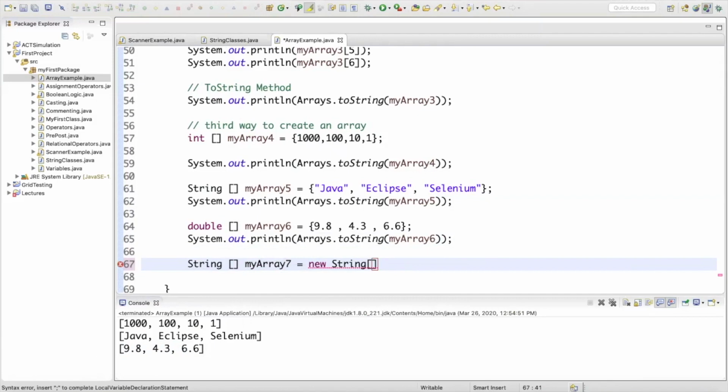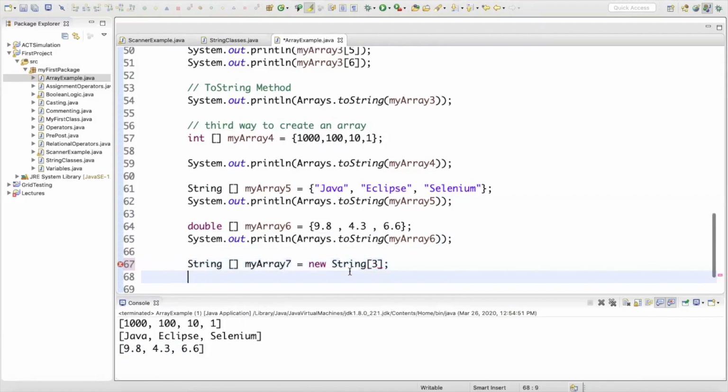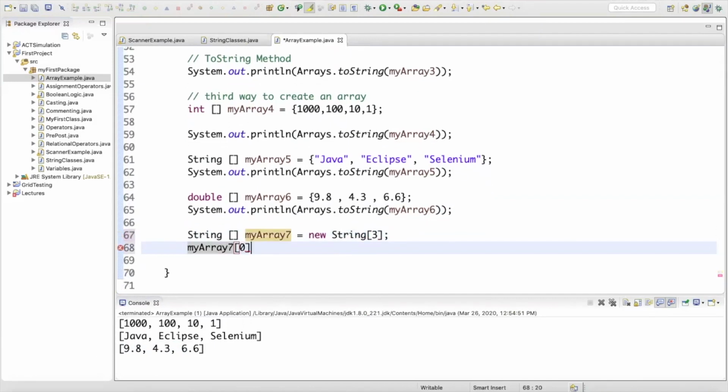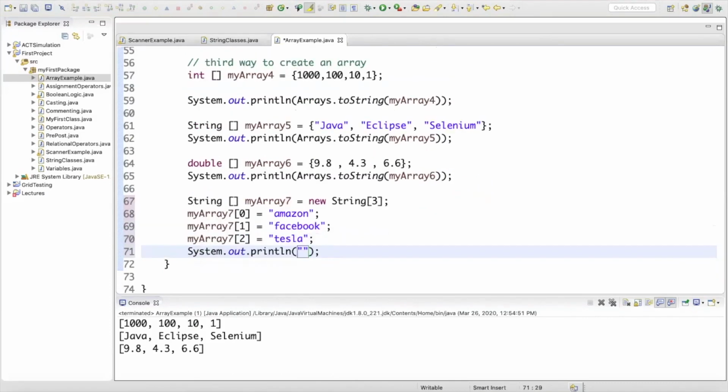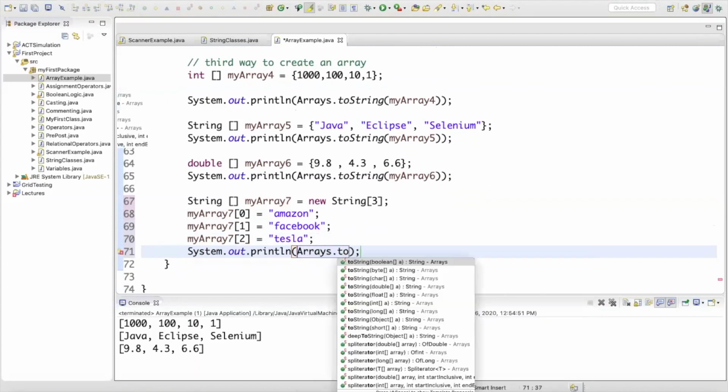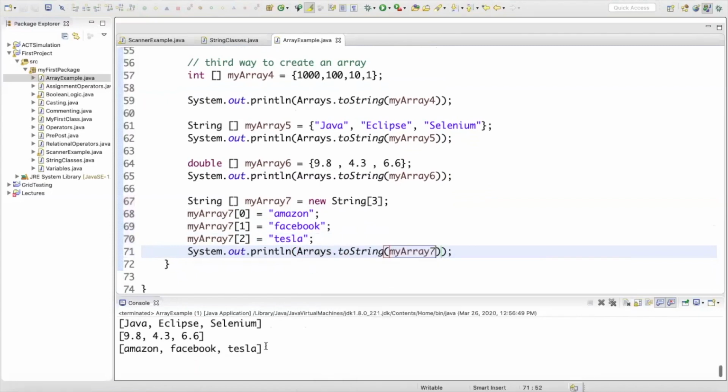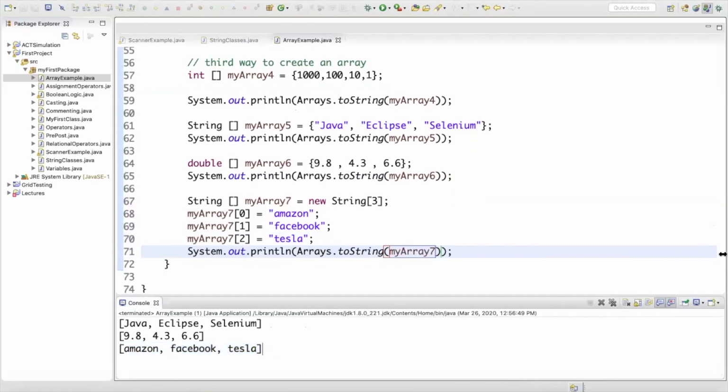So this is a fixed size. I can only put 3 elements in it. My array 7, 0 equals Amazon. So if I want to print out this, we are using the toString method, and we can see it in the console. Next thing is I'm going to create a Boolean array, and we will print it out again with the toString method.